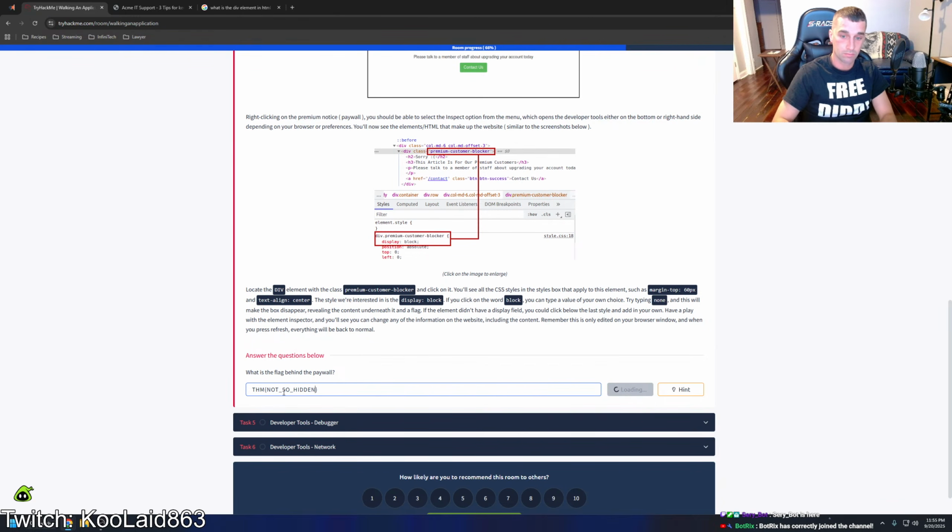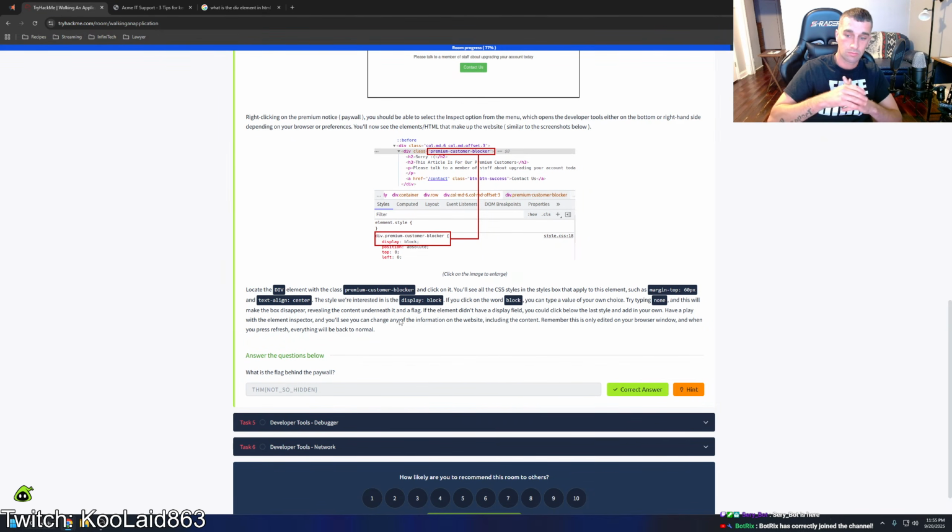If you click on the word block, you can type a value of your own choice. Try typing none, and this will make the box disappear, revealing the content underneath it and a flag. If the element didn't have a display field, you could click below the last style and add in your own. Have a play with the element inspector.